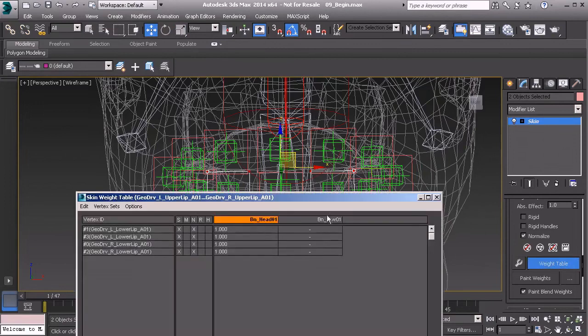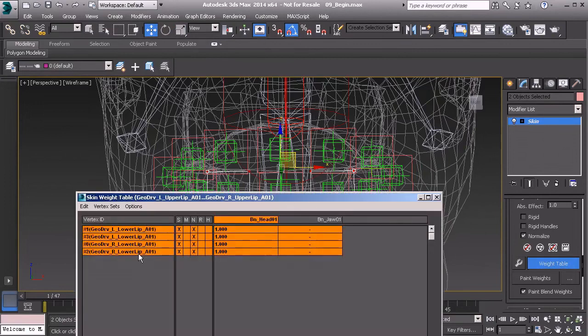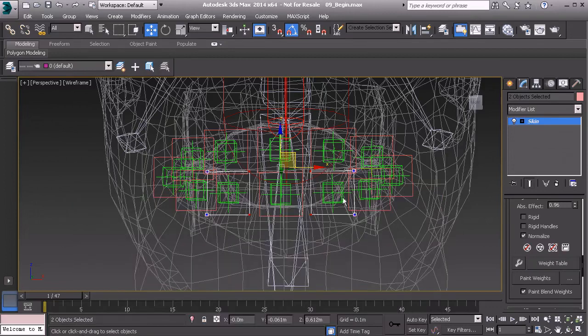Let's head back to the weight table. We'll go ahead and highlight all of our vertices. And take a look. Here, we're going to need to set the jaw to about 0.96. Great. So that takes care of our A planes. Let's go ahead and take care of B next.